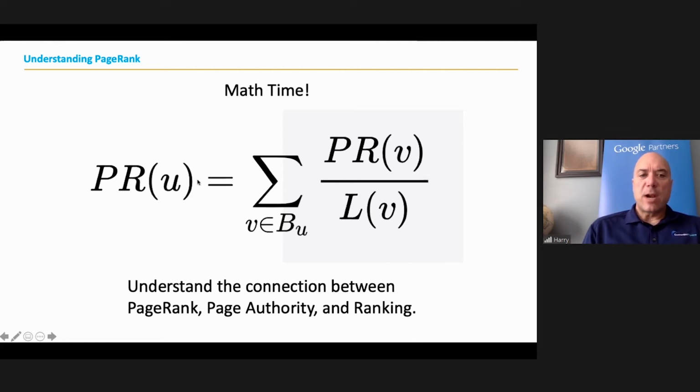This is the PageRank of a given page. The PageRank (PR) of a given page is equal to the sum of the PageRank divided by the number of links on that page, add it all up. And I know that sounded like a mouthful, but I'm going to actually show you how they come up with this, and it'll make a lot more sense.